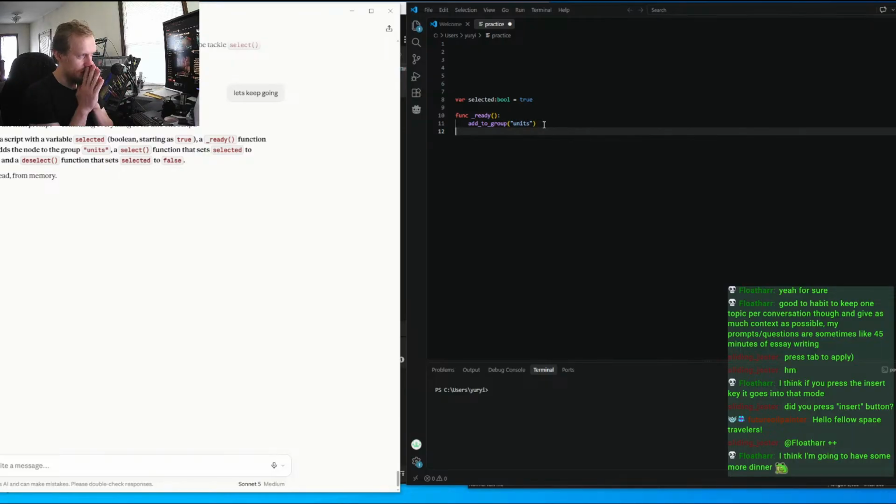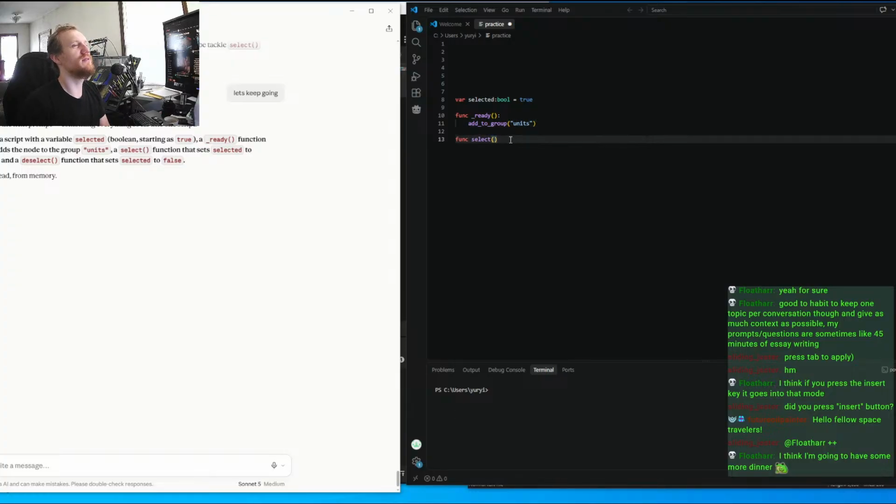Okay, let's try to code. A select function. Man, I feel like I'm a real programmer with all of this dark mode and Visual Studio, whatever. Maybe I should be a programmer. Look at me hitting buttons on a keyboard.